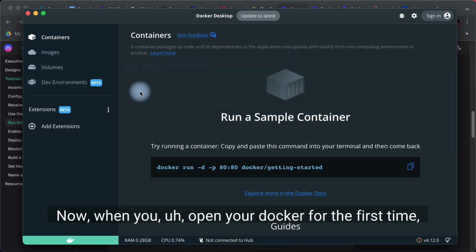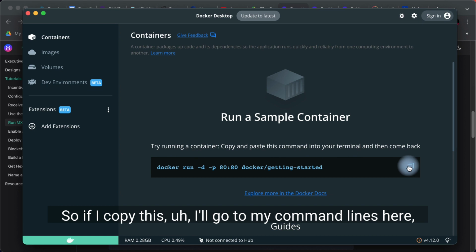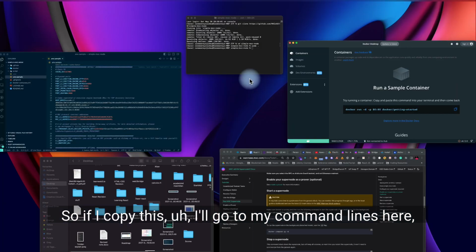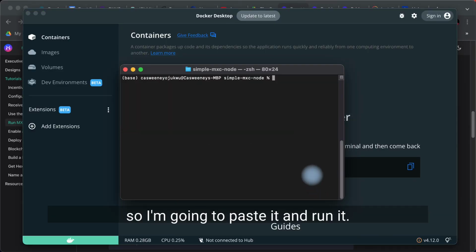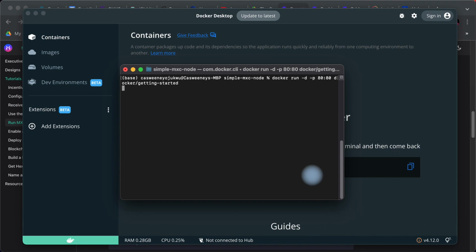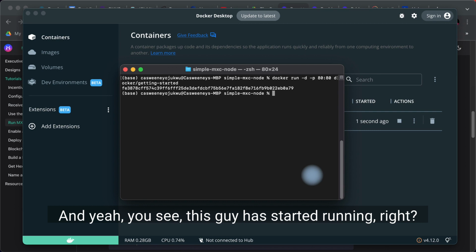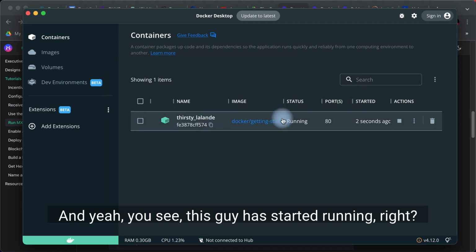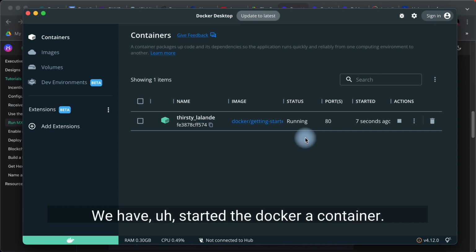Now, when you open your Docker for the first time, you're going to see this. Try running a container, copy and paste this in your command line, and then come back. So if I copy this, I'll go to my command line here, paste it and run it. Let's wait for it. And yeah, you see, this has started running, right? So now we have started the Docker container.